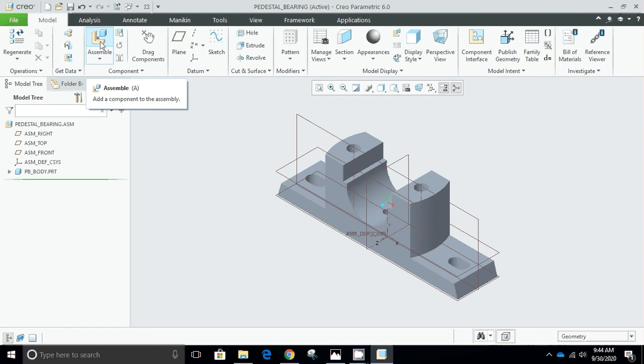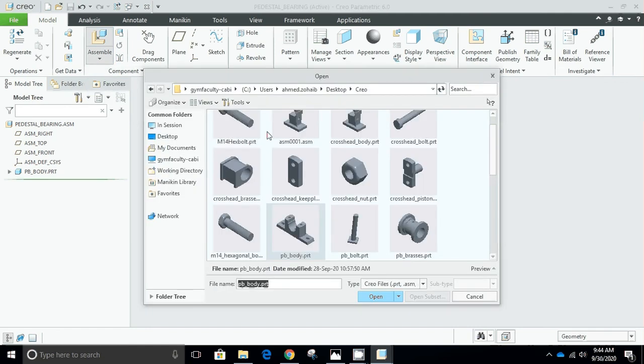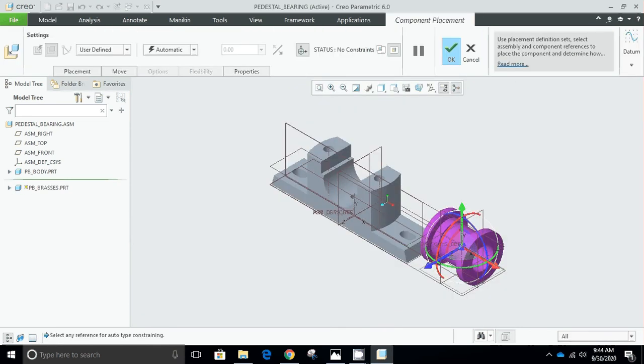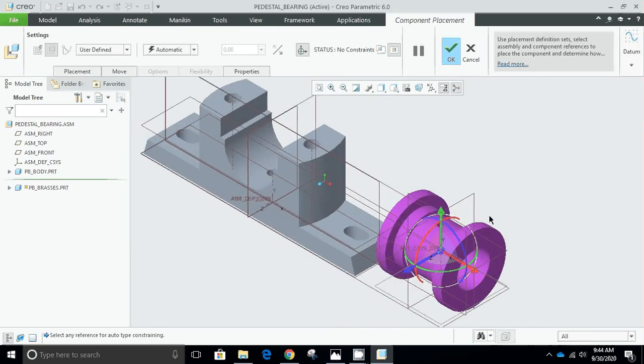For example, using this same button we will be calling brasses, open. So brasses is now available on the screen. We will have to join it on the main body. Sometimes this 3D dragger is disturbing. We can disable it by pressing this button over here, but if it is not producing some disturbances, then you just have to click it in order to make it visible.